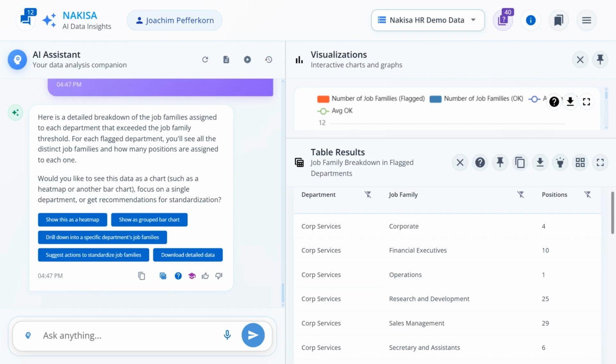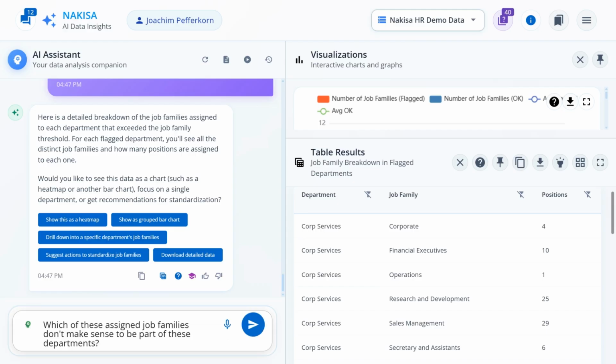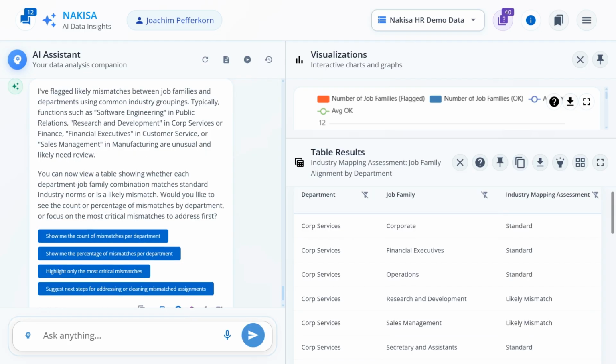This automatically updates the table on the right, providing a detailed view of every job family per department, along with the number of positions. Let's ask NDI to flag mismatches between job families and departments in my data, based on common industry groupings. The table updates. It shows whether each job family typically belongs to that department or if there's a likely mismatch.